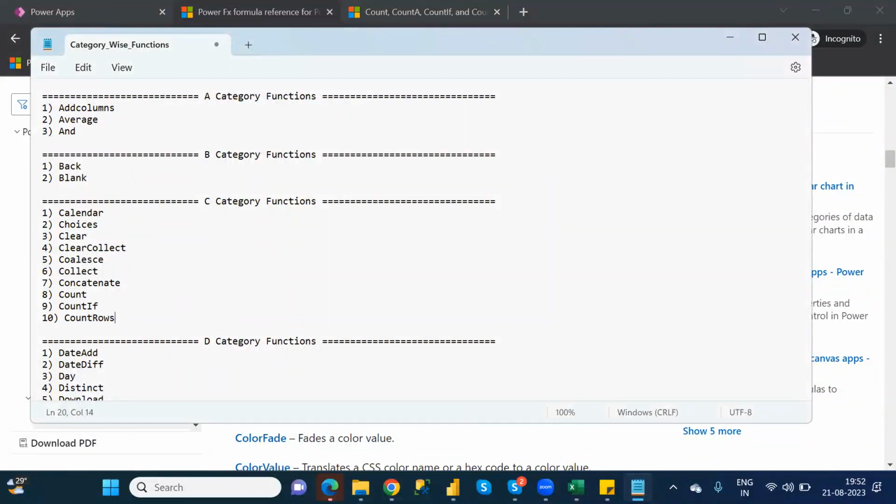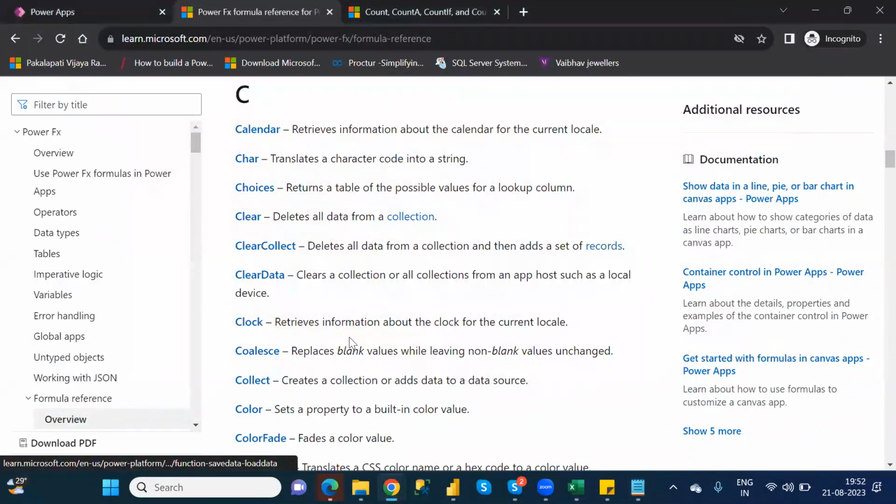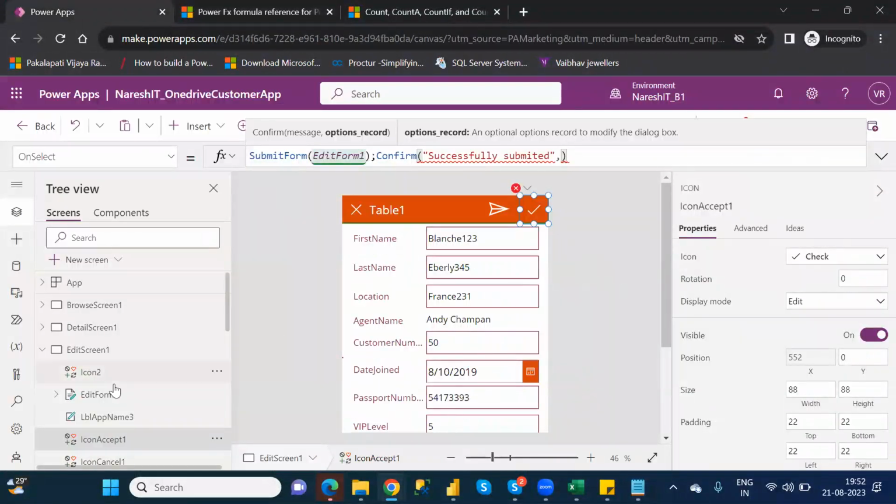Okay. So these are the functions: count rows, count if, count, which I will explain later, and concatenate, collect, coalesce, clear collect, clear function. Suppose for calendar-related choices, it is not required. For calendar-related, if you want to display the current date and time, or only the time, you have to use that particular function there itself. Understand?